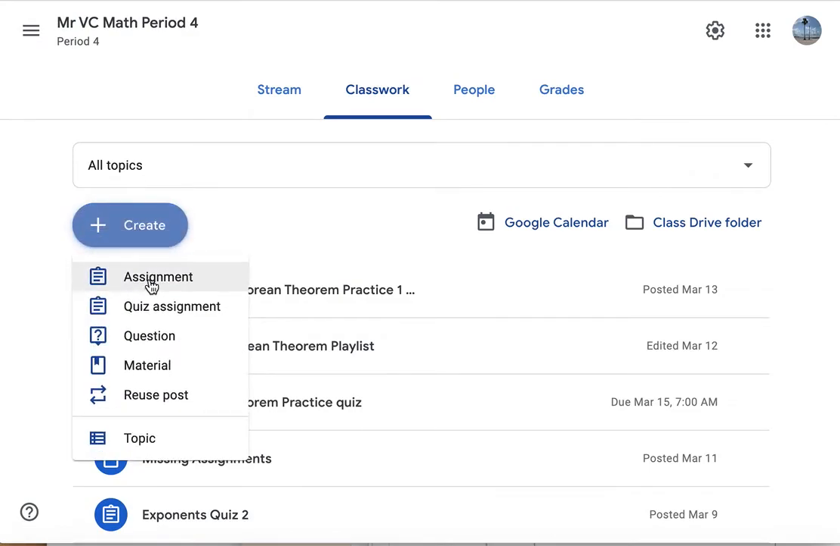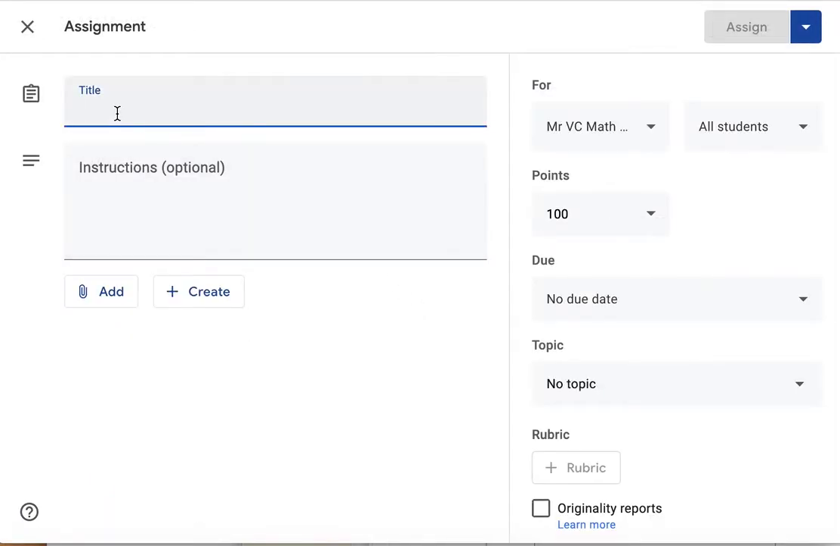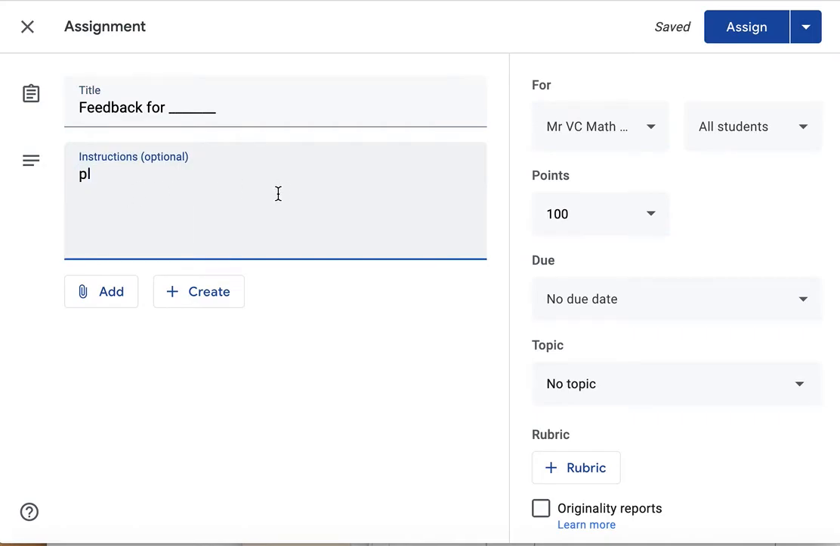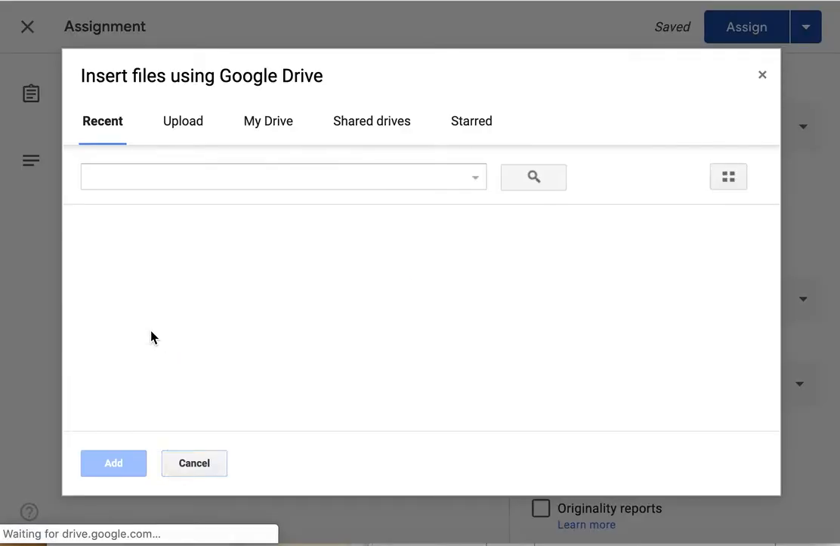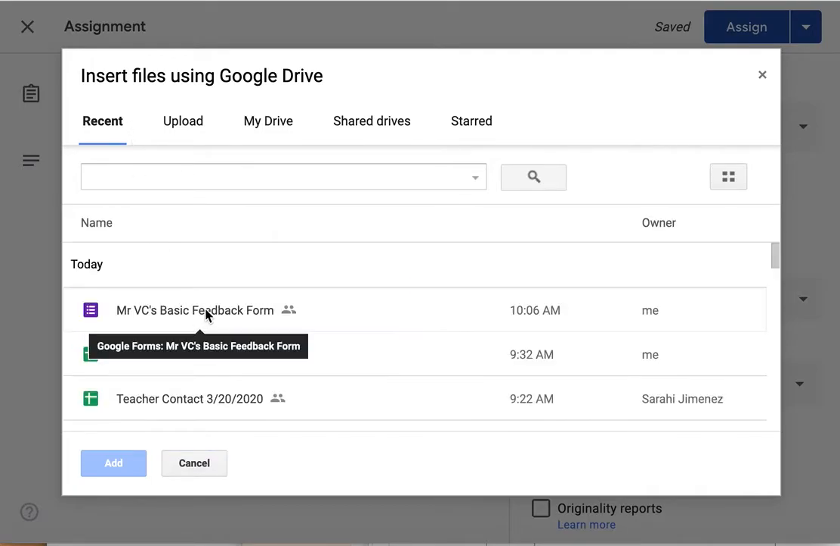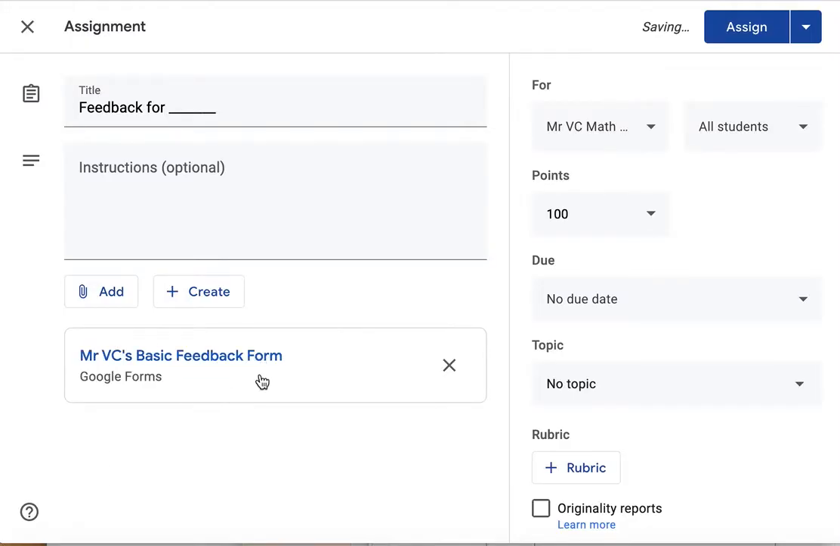When I create the assignment, I can say what it is, feedback for, you know, blank, blank, blank, blank, right? And then I give instructions, please fill out, what have you. I then choose add, and I go to Google Drive. What's really cool about Google Drive in this is that it's going to show up usually right up at top. The purple icon here on the left means that it is a form, and that's the name of my form. So I click on that and I add it, and it shows up.